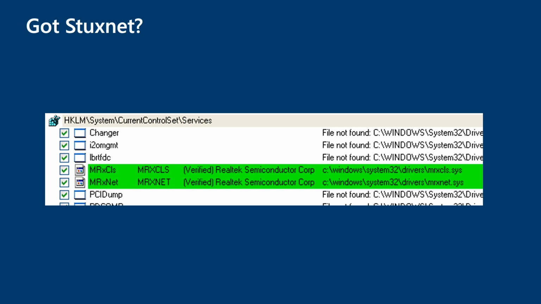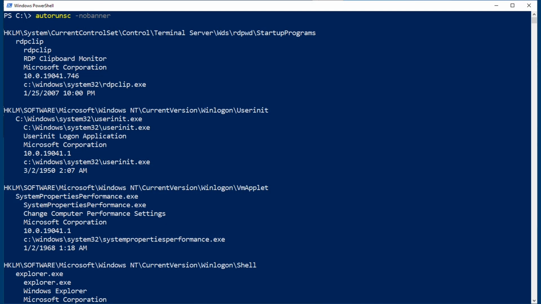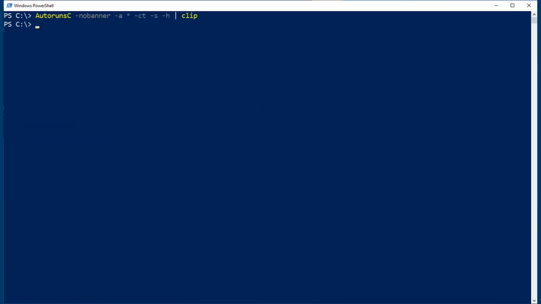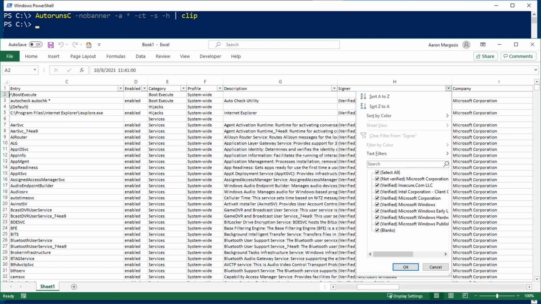It also has a command line version that can be used to enumerate all the auto start extensibility points through a console, so you can output to a file, including to tab delimited text, which you can copy to the clipboard, paste into Excel, and do sorting and filtering and all kinds of useful things like that.